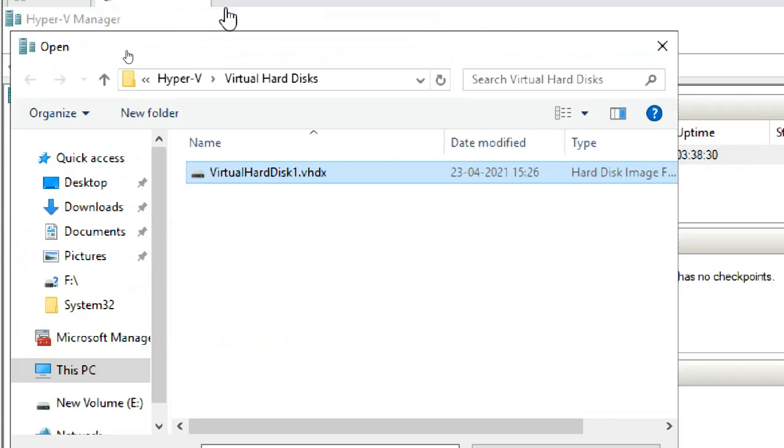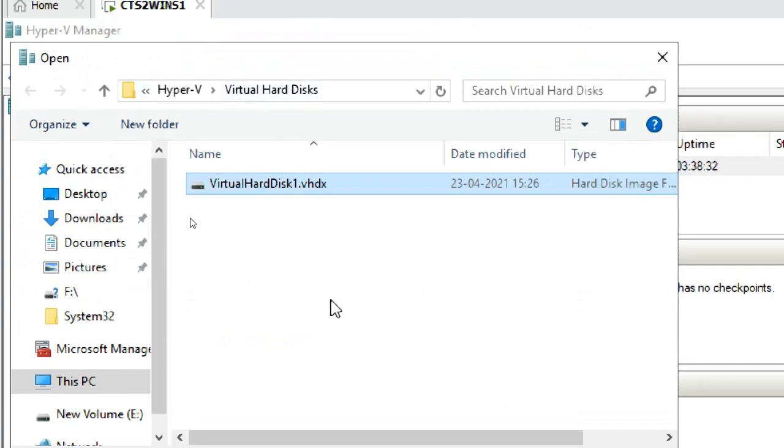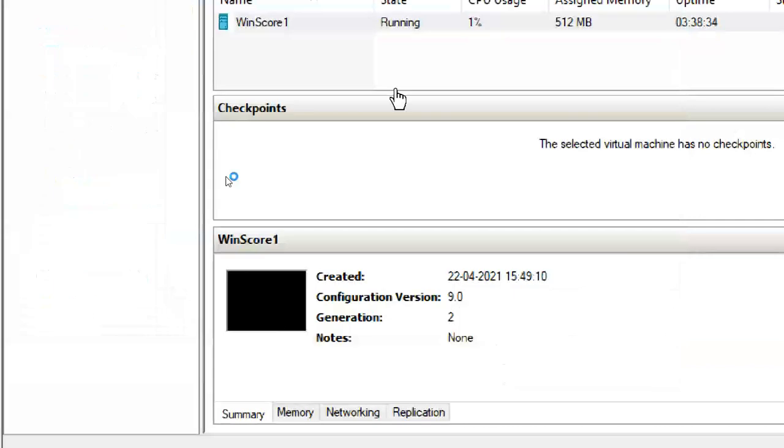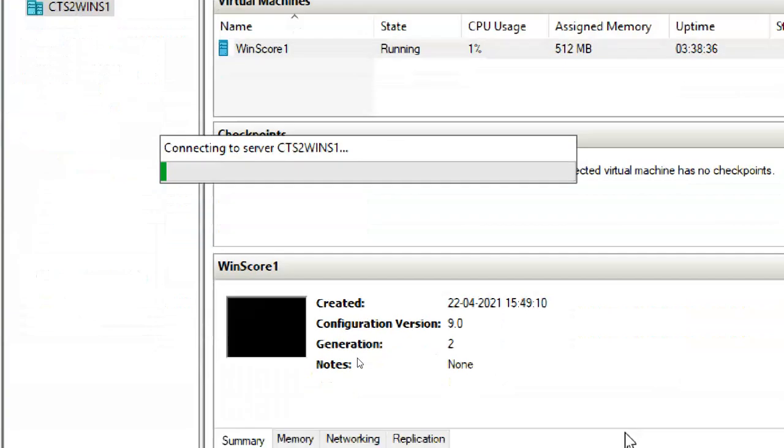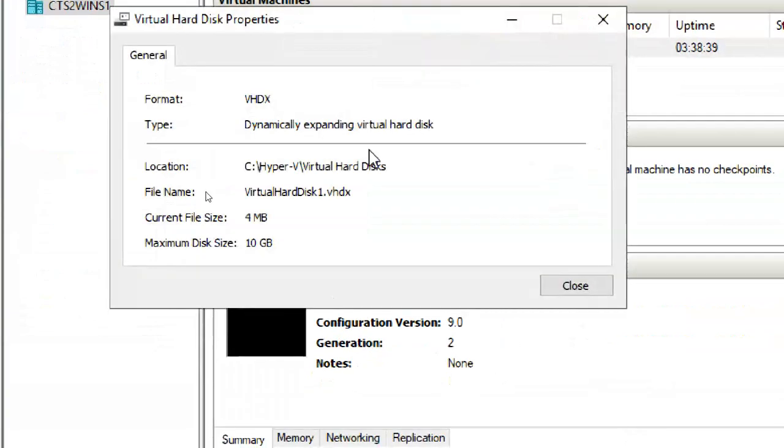Tell where your virtual hard disk is. Like this, already it is there. Directly open. It will show what type of disk it is: format, type, location, file name, current file size, and maximum file size.